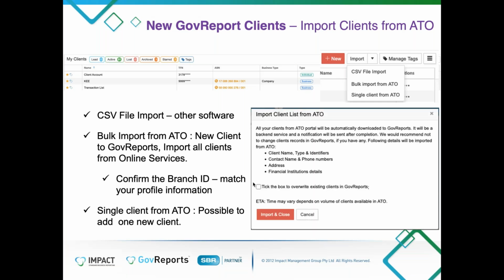When you select import, it brings in the client name, the type, the identifiers, the name and the phone numbers, the address, and their financial institution details. Now, Tiana, correct me if I am wrong, but I do believe that with later updates, you will be bringing in the facility for them to change the bank details. Is that right?